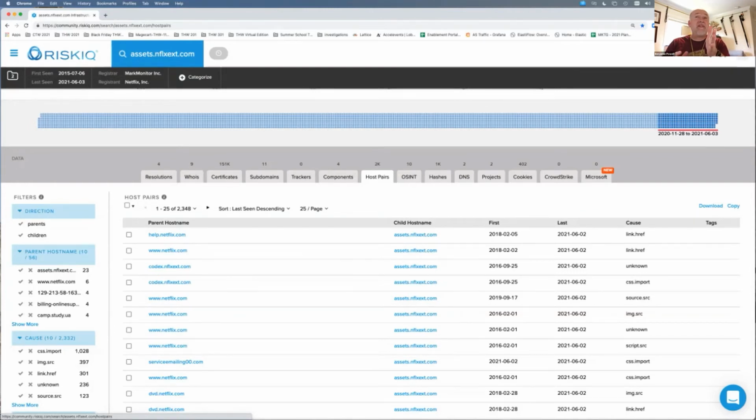So the real Netflix site is reaching out to assets.nflxexe.com and getting a link reference. It's also grabbing images. It also did a CSS import from here. So all these are indicators saying that, hey, this is probably Netflix. We have it's registered to them. They have a paid certificate. The host pairs are showing that the real Netflix site is reaching into it, okay?